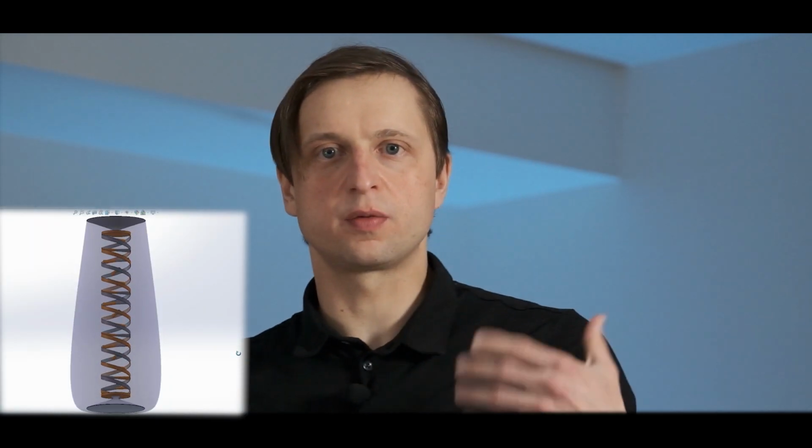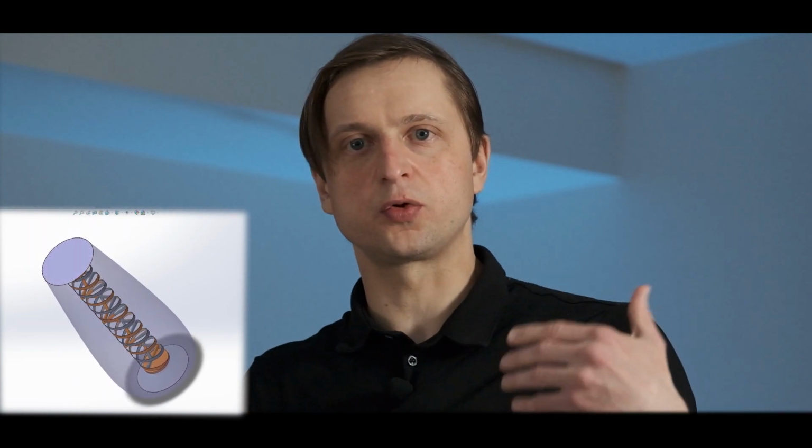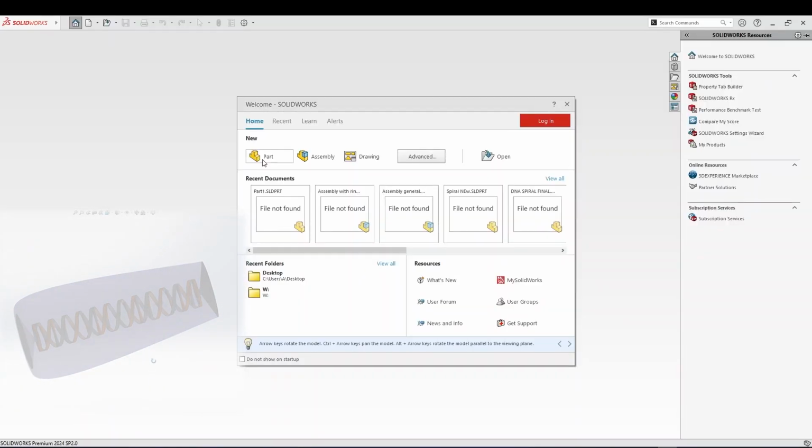Hello everyone, today we will be doing some Solidworks modeling, and during the modeling process I will share with you some tips and tricks that hopefully will help you to work faster, in a more convenient way, in a more efficient way. Let's start some Solidworks part.